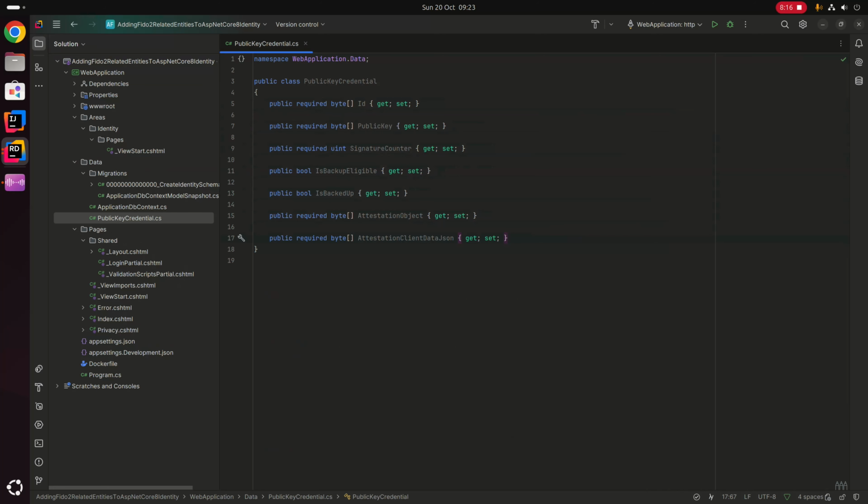And there are a few different well-known defined attestation formats in the FIDO2 and web authentication specification. So what we're going to do is say a public required string, and then this is the attestation format. And then again, we'll have our getter and setter like so.